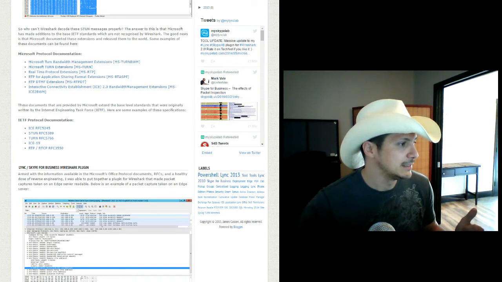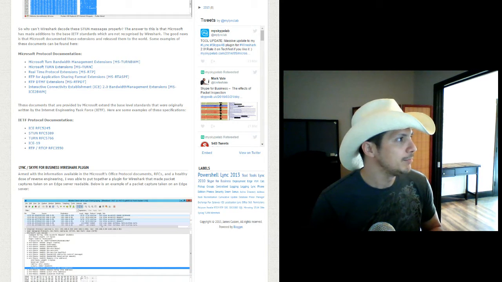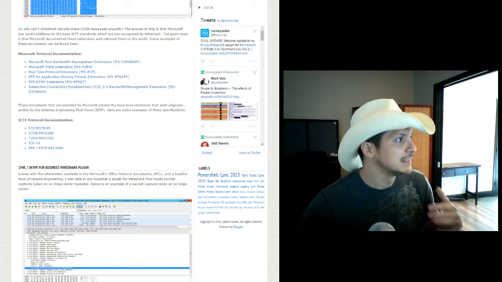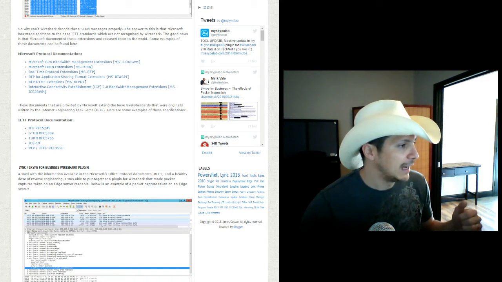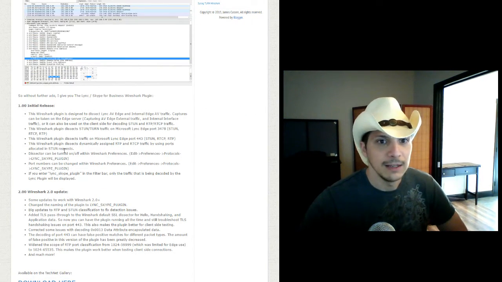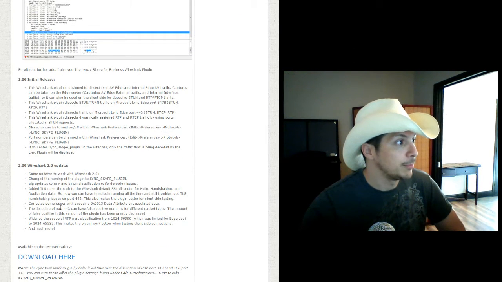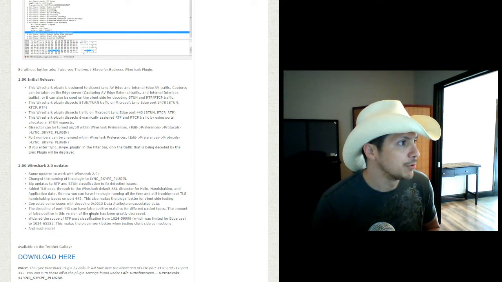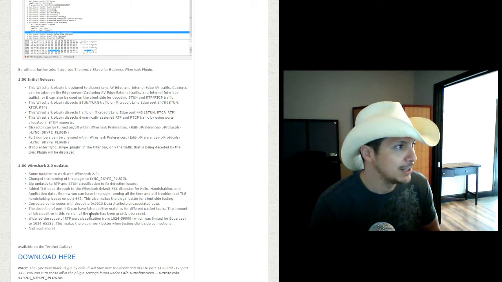The updates that he put in place, with the 2.0 update, means that it now works with Wireshark 2.0 and greater. And then he went on to list several improvements and updates to the tool. I did not take those notes myself. They are right here. We have the initial release. This is all that it can do. And then the 2.0 update here. There are several things like added TLS pass-through to the Wireshark default SSL dissector for hello, handshaking, and application data.